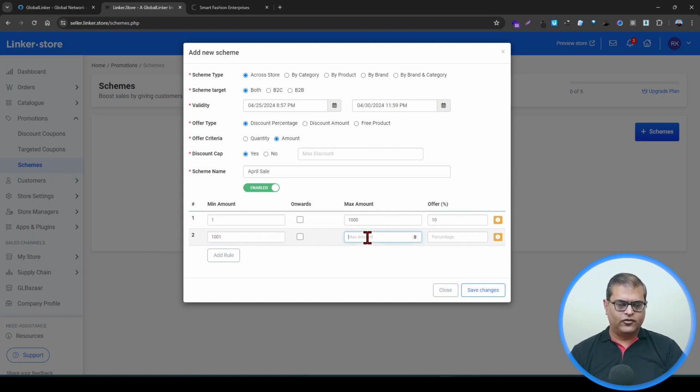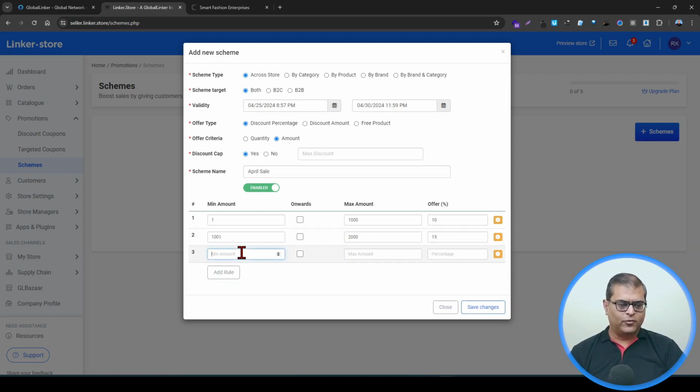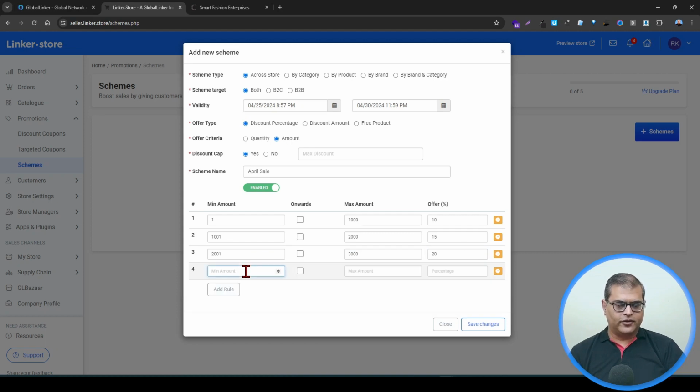1001 to, let's say, 2000, we want to give 15%, and we can add one more rule at 2001 to, let's say, 3000. We want to give 20%, and any order that is 3001 onwards, they'll get 25%. Now this is where we are giving incremental discount to the customer, right? So as the order value is increasing, the discount that the customer is getting is also increasing. So this is one of the unique features of scheme, which is not possible in any conventional promotional tool, but it is possible with scheme.